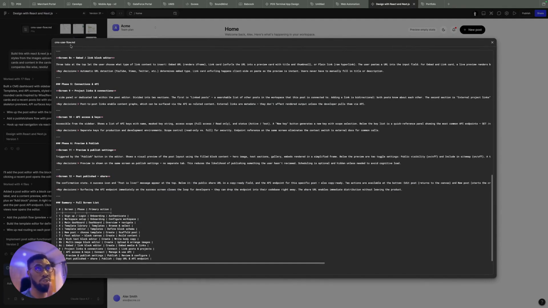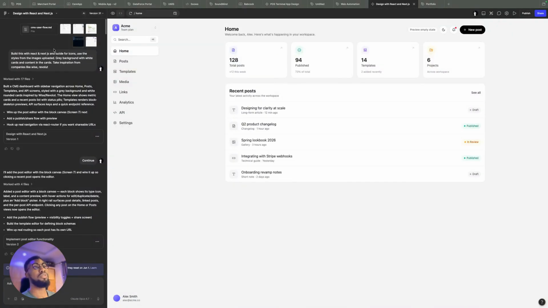I pasted it here in Figma Make, and then I also just added some prompts. So I said build this with React and Next.js and use it for icons. Use the style from the images uploaded, create background with white cards, content in the cards, take inspiration from companies like Wise and Revolut. That was all the prompt I gave it. And then it built this out, and it started building it little by little.